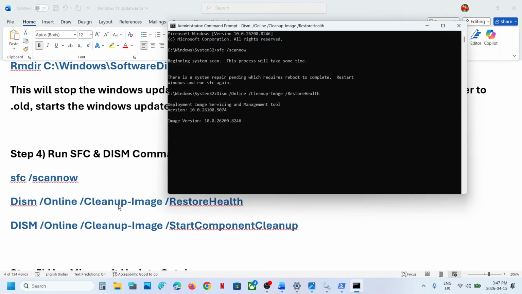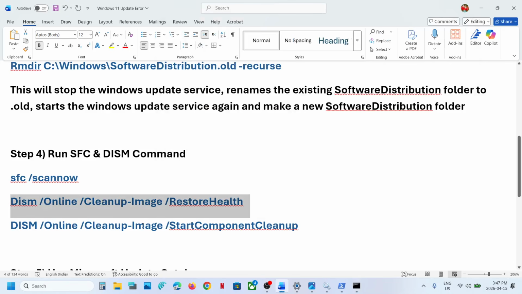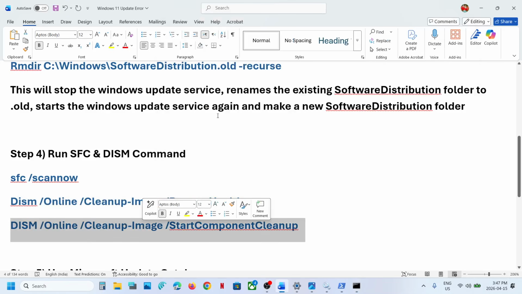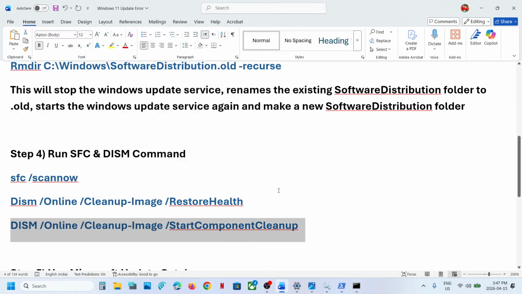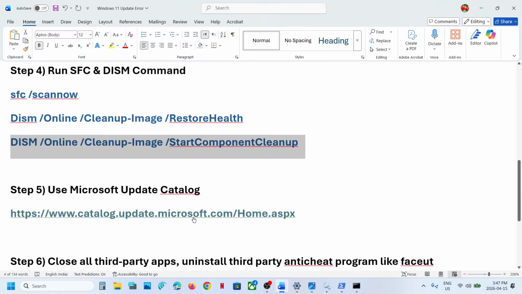Now once the second scan is 100% complete over here, then copy the third command, paste it in the same window, hit the enter key. Once the third scan is 100% complete over here, then restart your PC. And after the system restart, you can check. Still not working? Use Microsoft Update Catalog.